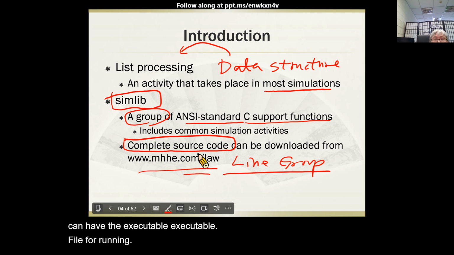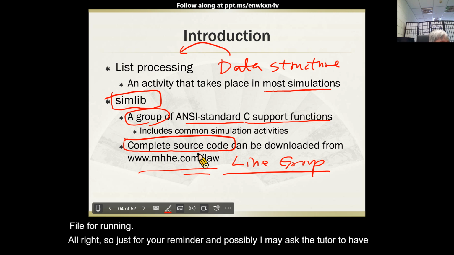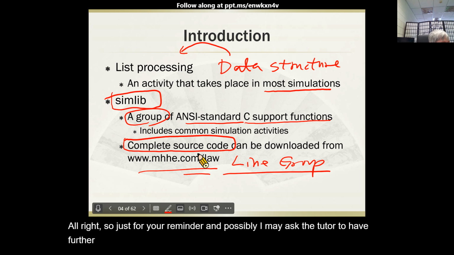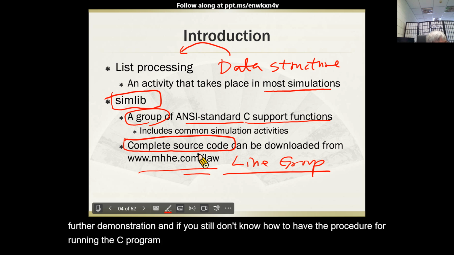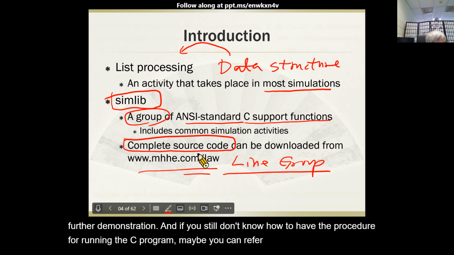Just for your reminder, and possibly I may ask the tutor to give a demonstration. If you still don't know the procedure for running the C program, maybe you can refer to that video for illustration.